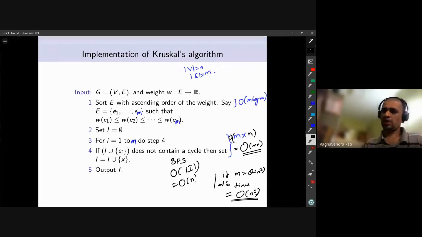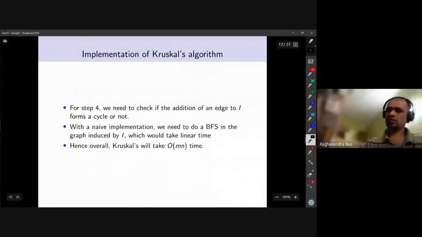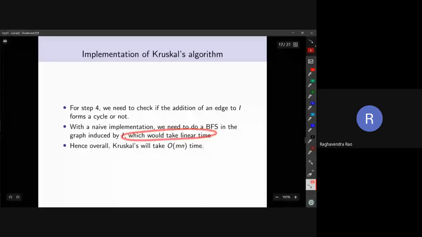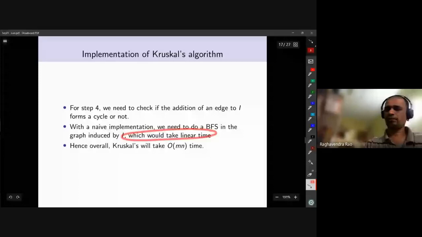So this is what we did. The naive implementation would be a BFS or a DFS. You want to compute the cycle. So BFS or DFS would take linear time, linear in the number of vertices and edges. Here we know that the number of edges in I is at most n-1, where n is the number of vertices. So overall time for a naive implementation is order of mn time.